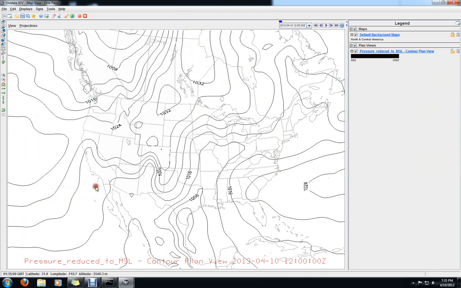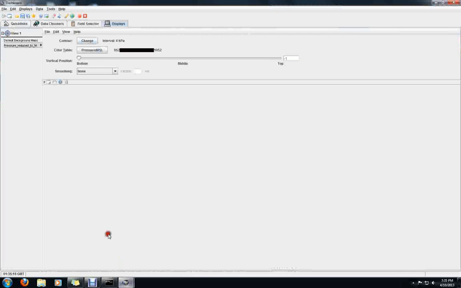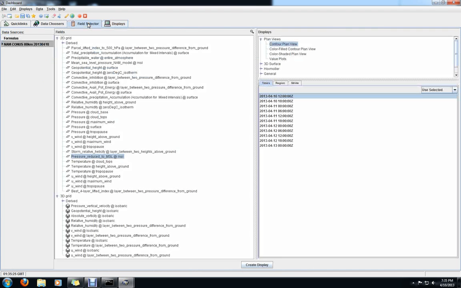Hit apply and OK. So then there we go. Now we have sea level pressure plotted on there. We're also going to want to do 500 as well. So we just go, again, back to our dashboard, click Field Selector.